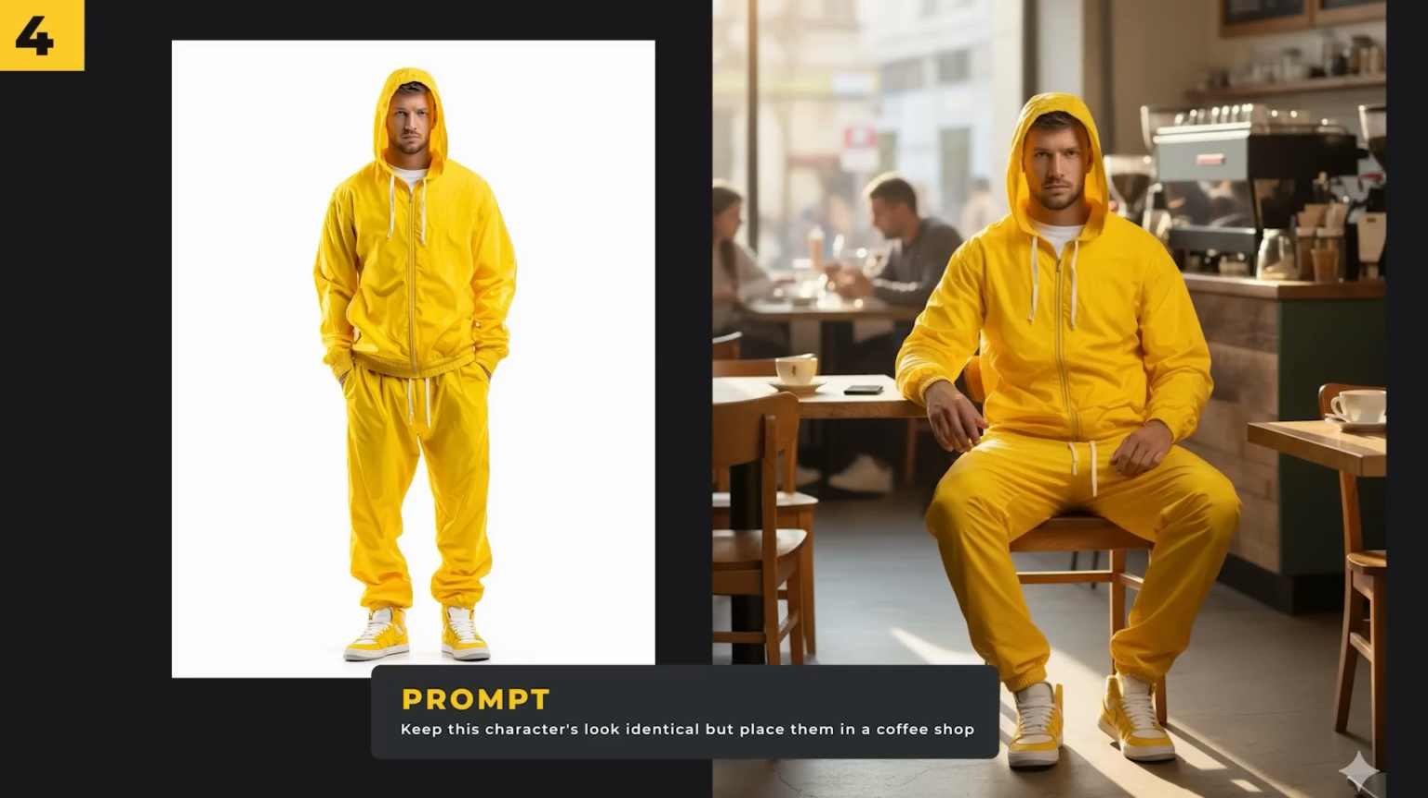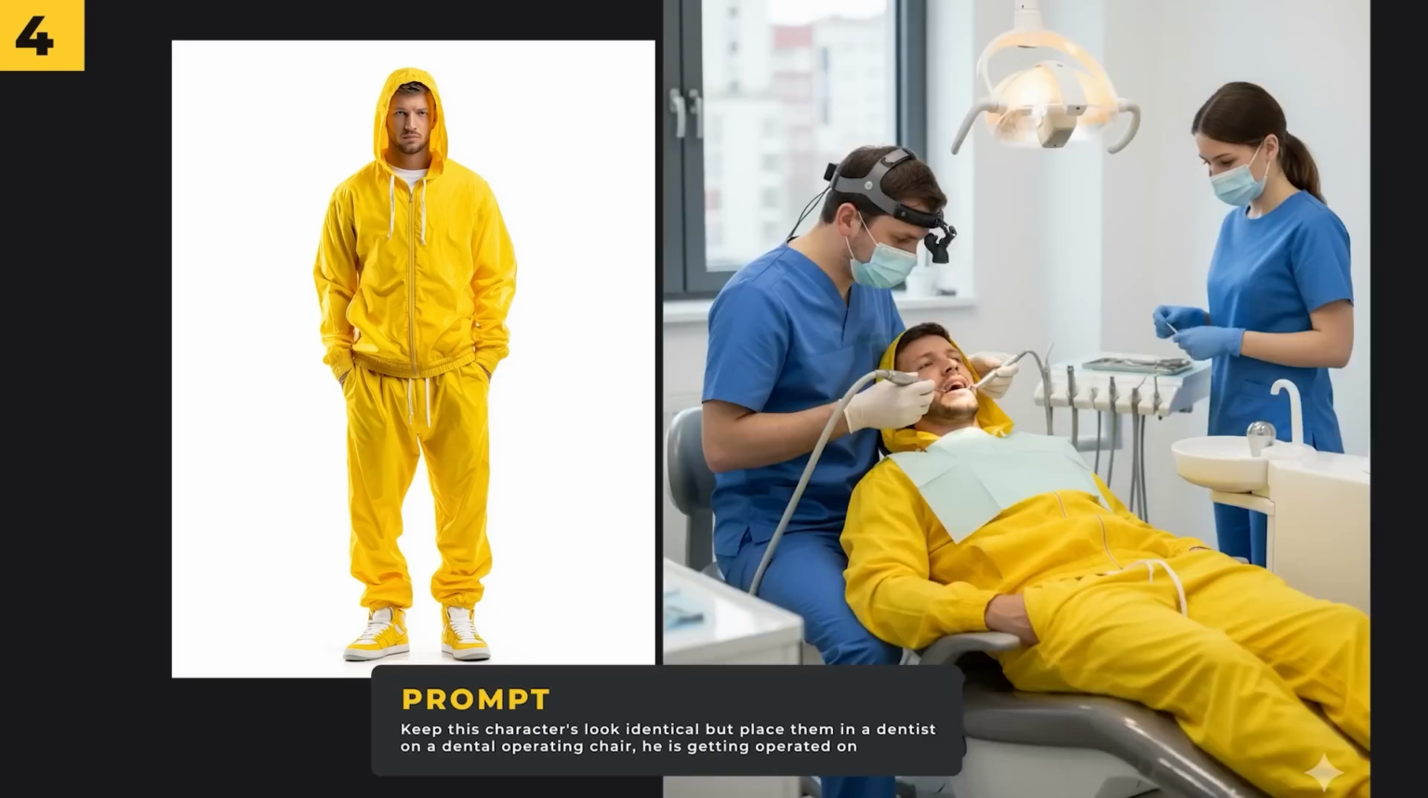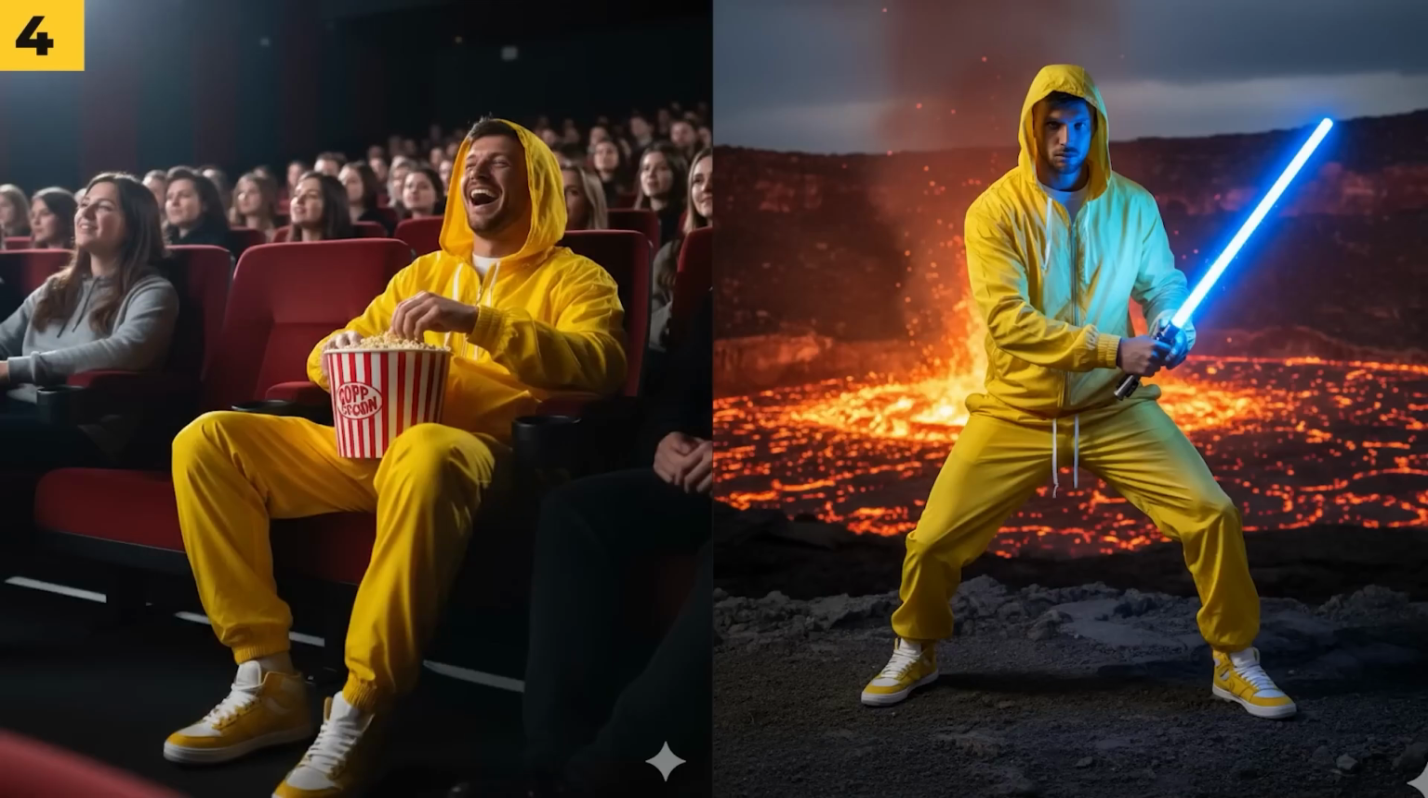He looks exactly the same as the reference image, and I wanted to see how well it would deal with a more complicated scene. So in this one, I put the character getting dental work done while sitting on a dental chair, and I'm really impressed with how well it's put the character into this scene. And here's a couple more of him chilling out in the cinema and pretending to be a Jedi. I would definitely recommend Nano Banana for creating consistent characters.